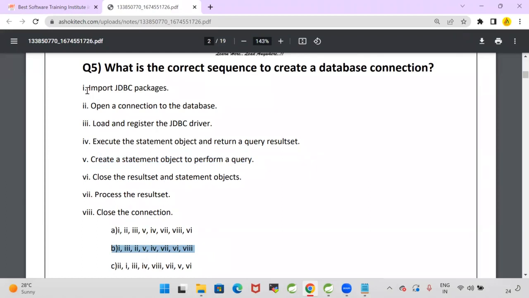So first we need to import the package, then load the driver, then open the connection, create a statement, execute the statement, process the result set, then close the result set, then close the connection. B is the right answer. So that is the order we need to follow to communicate with the database.